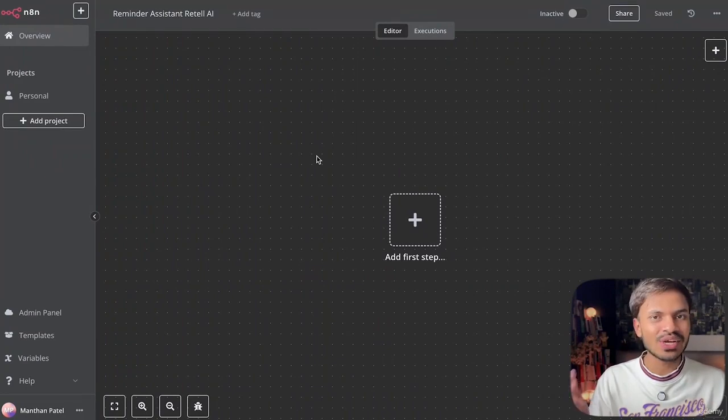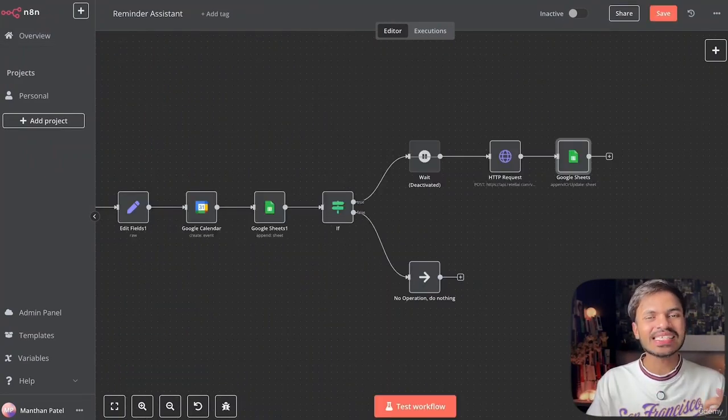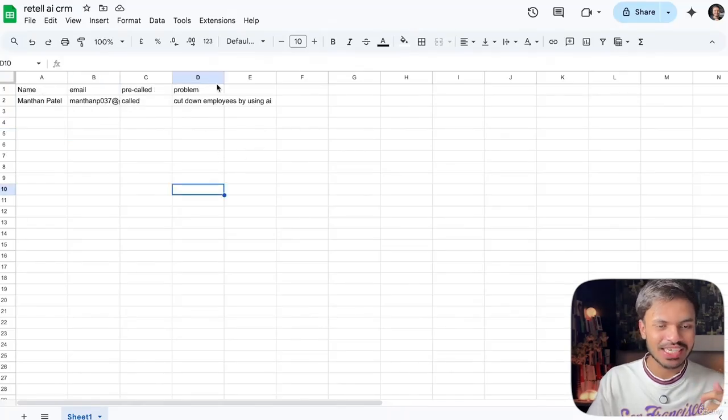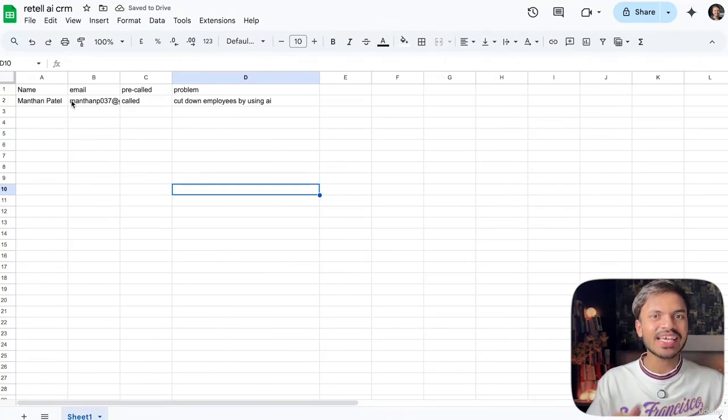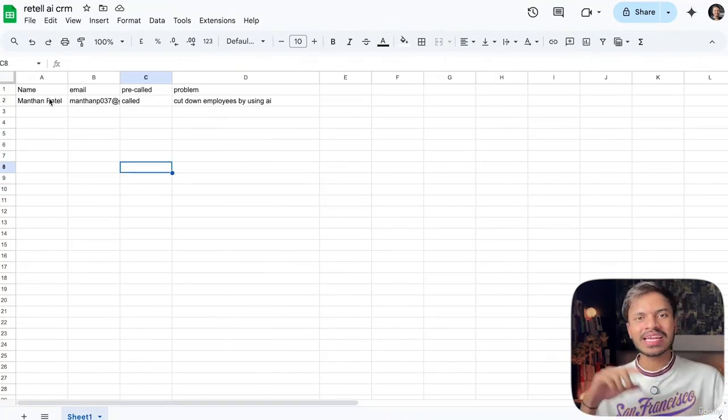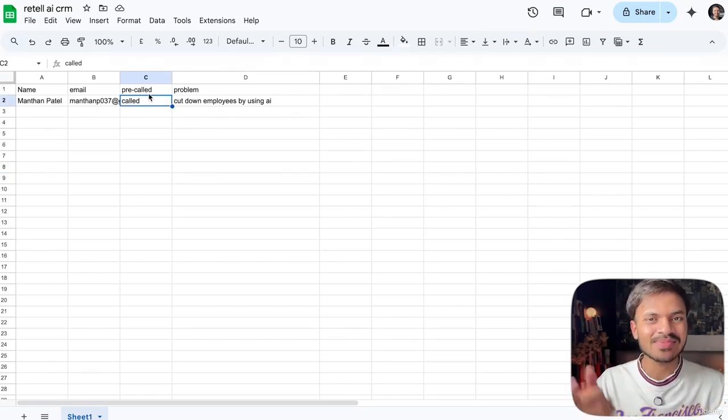We are going to use Retell AI. We are going to use n8n or any CRM application. In our example, Google Sheet, where we will store all the information of our client. And this is the pre-call status, whether our client is yet to be called or has already been called. So don't worry, let us build from scratch.